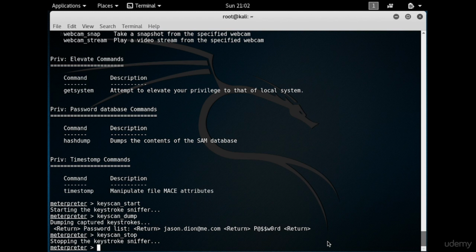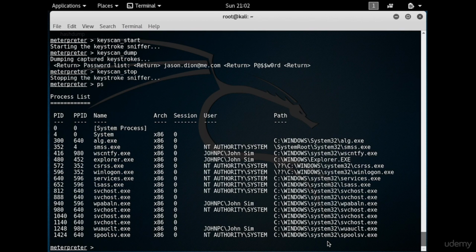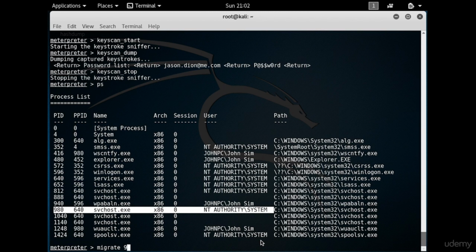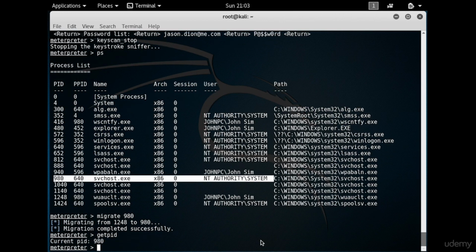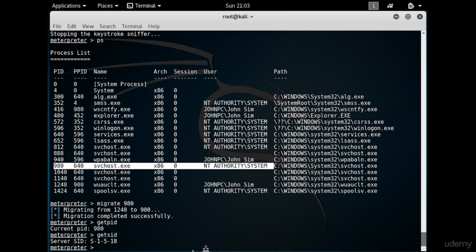So now, going back to our escalating privileges, we're still sitting here as John Sim as the user. The next thing we want to look at is migrating back to system, and we'll go ahead and do that. We'll just do a PS so we can figure out what process we want to go to, and we can go ahead and migrate ourselves into 980 again, just like we were before, and go back to system. Again, that's going to move us back, and at this point we should now be the system level user.